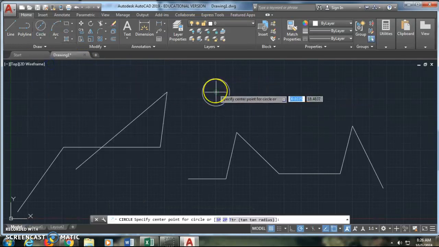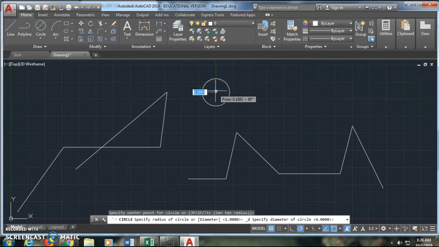So I can either click on the same center or somewhere else on the screen. In this case, for comparison, I'm going to click on the center.